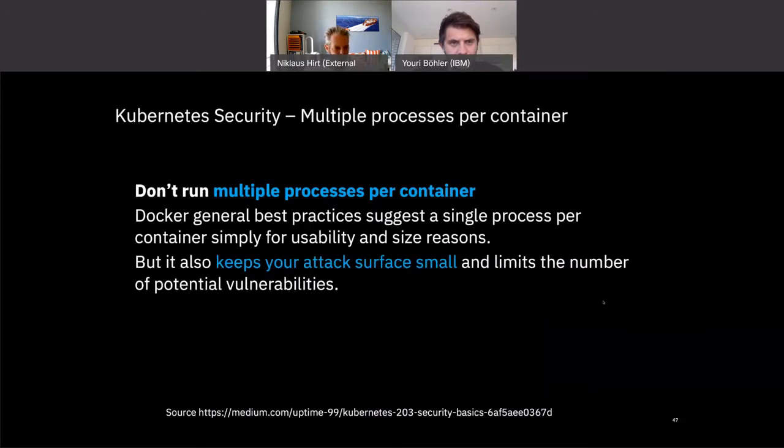Next one, we talked about that last week. Don't run multiple processes per container. Well, and the week before. So a container normally runs one and only one process. And I gave you the example of SSH, where I wanted to install SSH in addition to a web server into a pod to be able to SSH into it. As I said, you don't need that. You can use docker exec or kubectl exec or whatever, depending on where you're working. But with one process per container, you keep your attack surface small and you limit the number of potential vulnerabilities, because if you have a vulnerability in a process and put that process in another container, it might be scanned and more easily discovered. So it keeps things segregated, it keeps things simple.